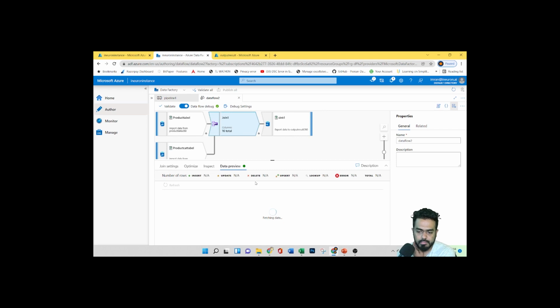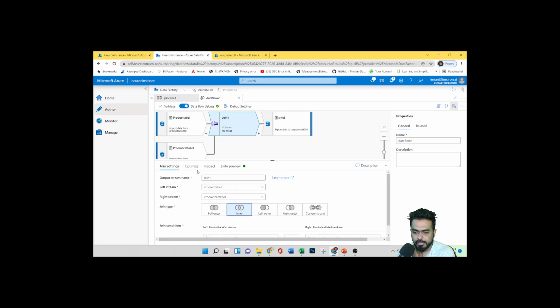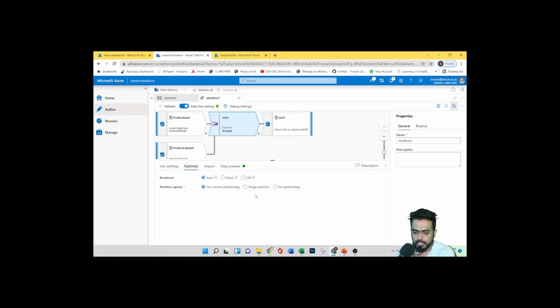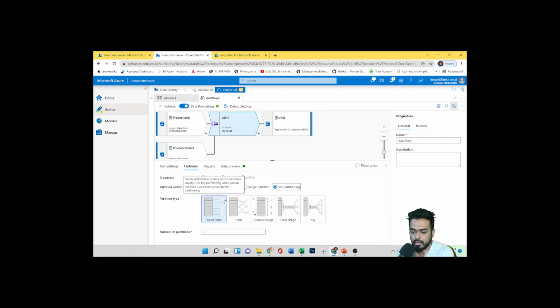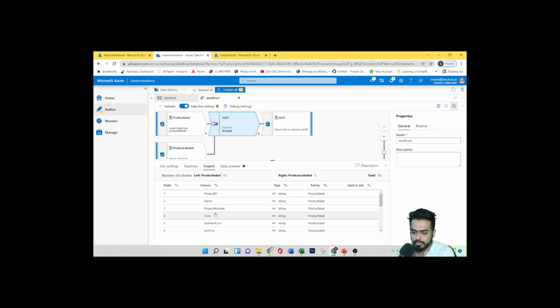Under the data preview, again, we have the join settings we have seen. We have an optimize option, where we can set the partition option. For example, if you want to set the partition, I have different partition options like round robin, hash, dynamic range, fixed range, key, and the number of partitions I need. Or if I want a single partition or use current partition, I can do it, right? So this is all inspect.